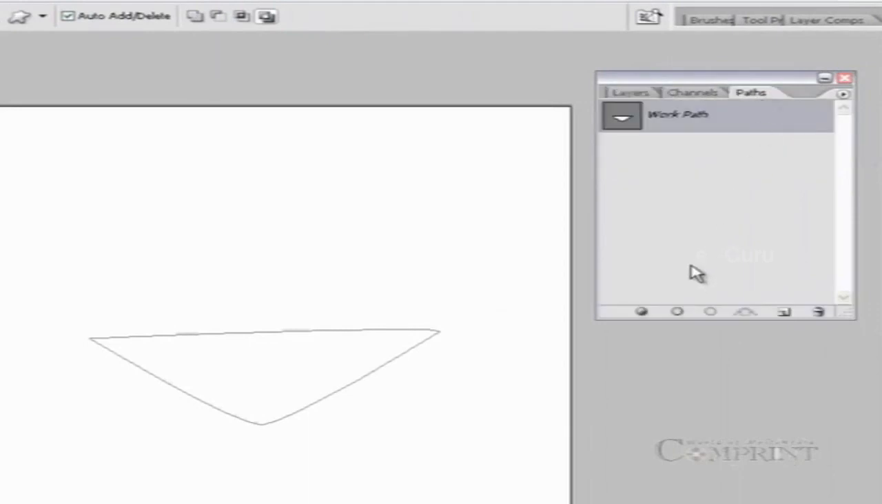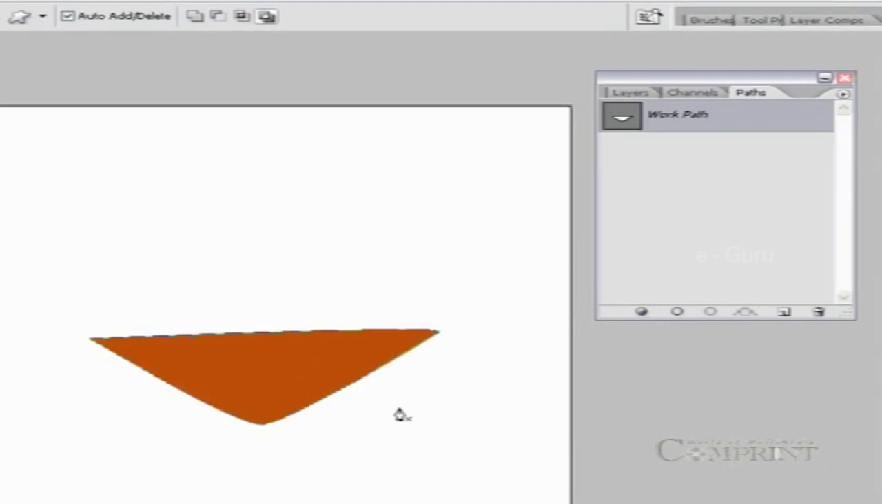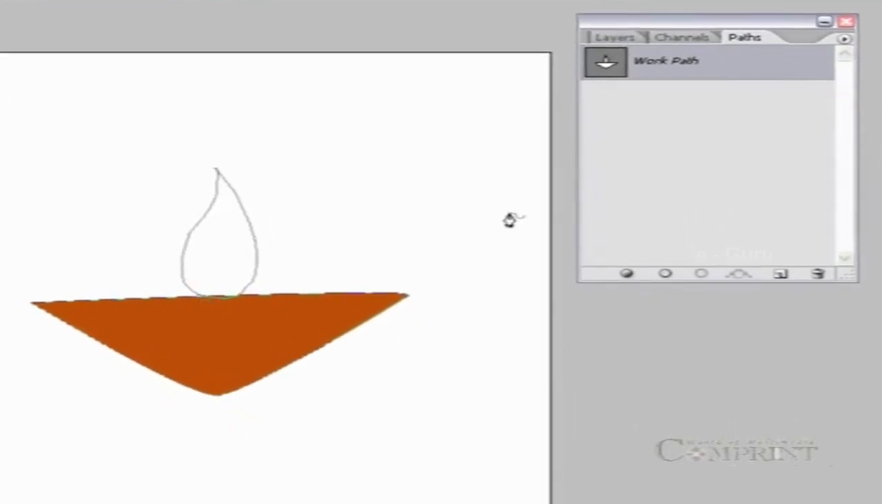To fill color into an outline path, now choose Fill with Foreground Color option from the Paths palette. To make a path into a selection that is drawn by the pen tool, click on the Load Path as Selection option. We can again change a selection back to a path by clicking on the Make Work Path option.